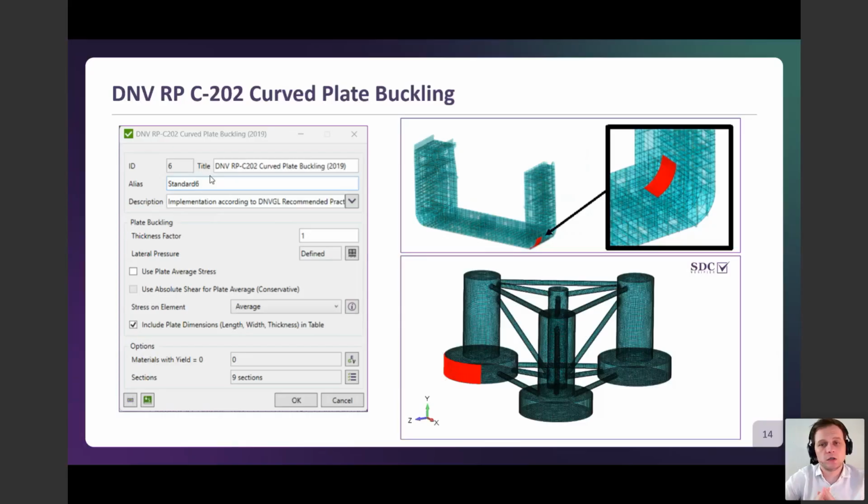Another significant standard for the energy industry and for those who are designing floating structures is our extension to DNV RP-C202. We have finally, it's been asked for quite a while, added the curved plate buckling check. So it is possible to do plate buckling checks according to DNV RP-C202, also on curved plates. Pretty much, the standard is similar to what we already have in our library.